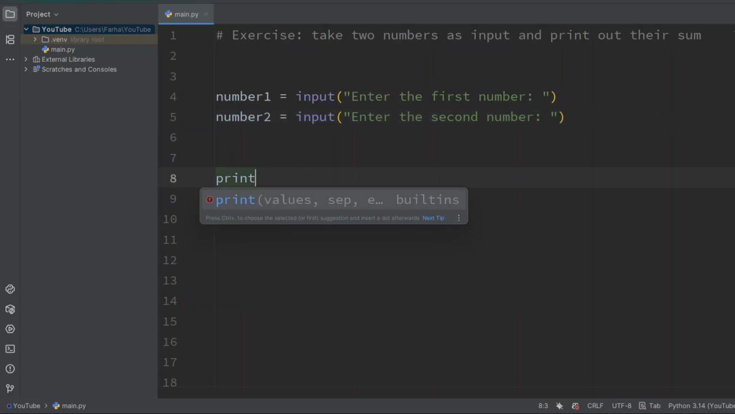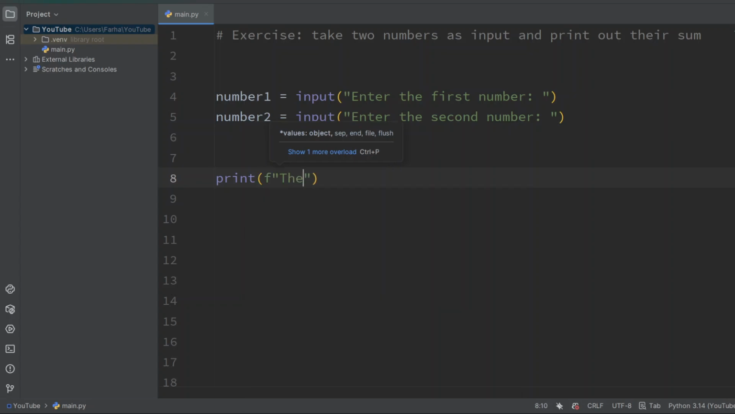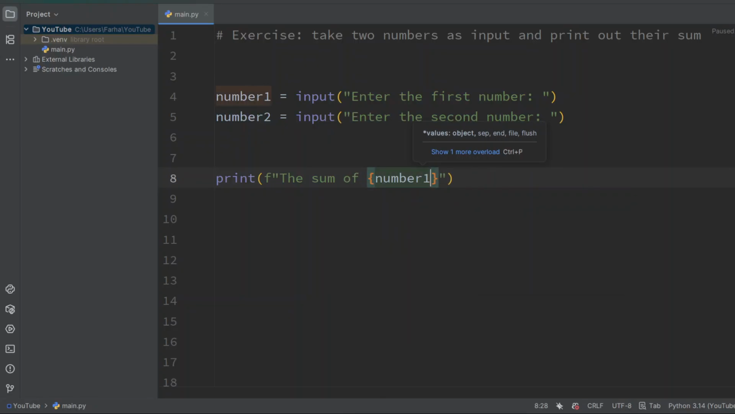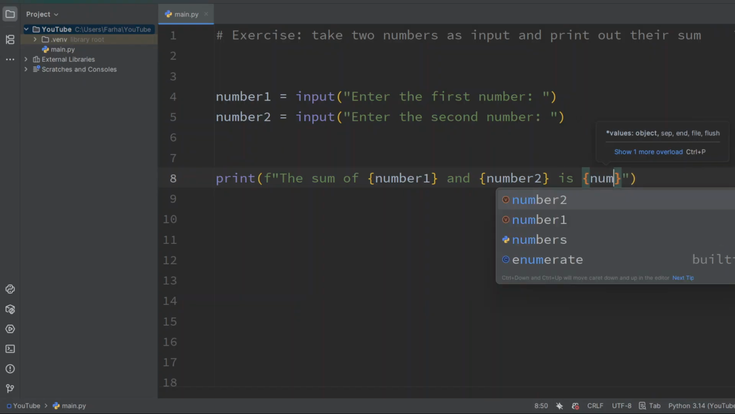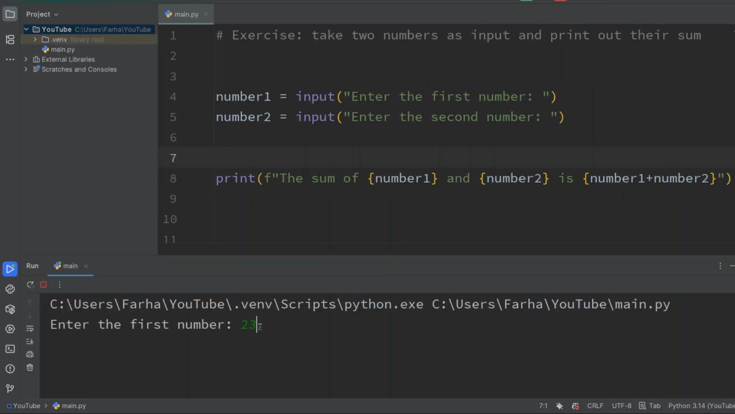Now, if we print out the values using an F string saying the sum of number 1 and number 2 is number 1 plus number 2. But right here, if we actually execute this, we're gonna have an error because, let's just do it.